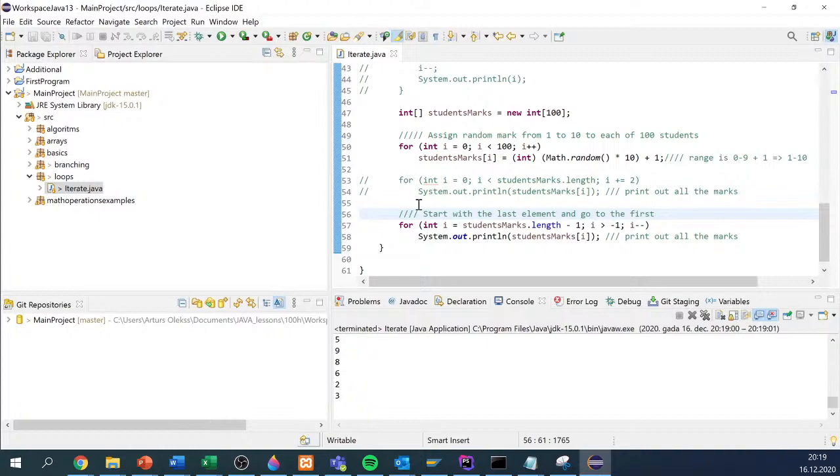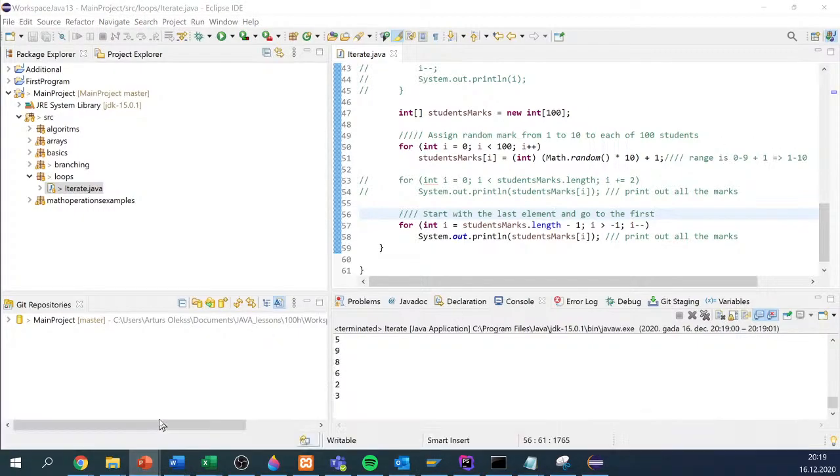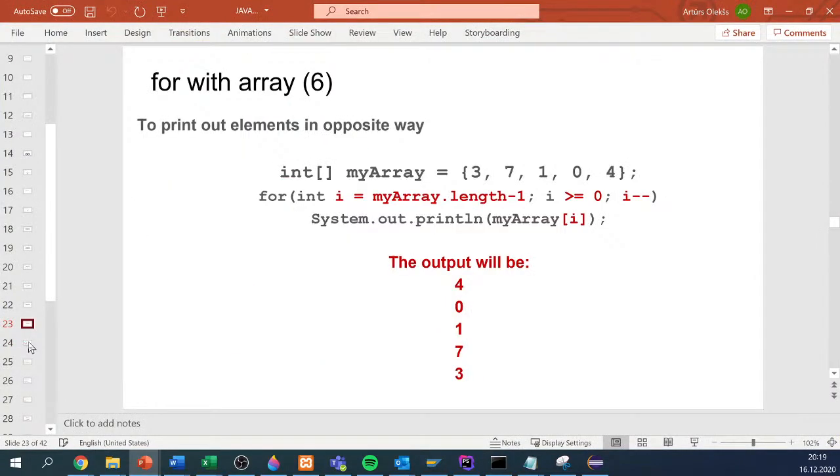Alright, so that's how it works. We can choose the direction as we want. There are several options to configure. So this is all about for loops. We will use them a lot in our course. This type of loop will be the most popular in our course.